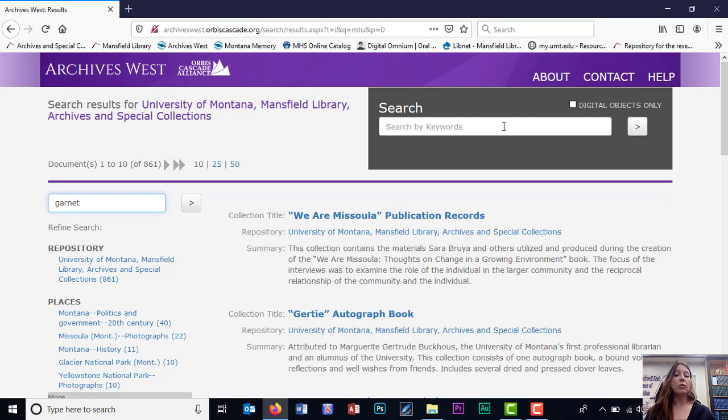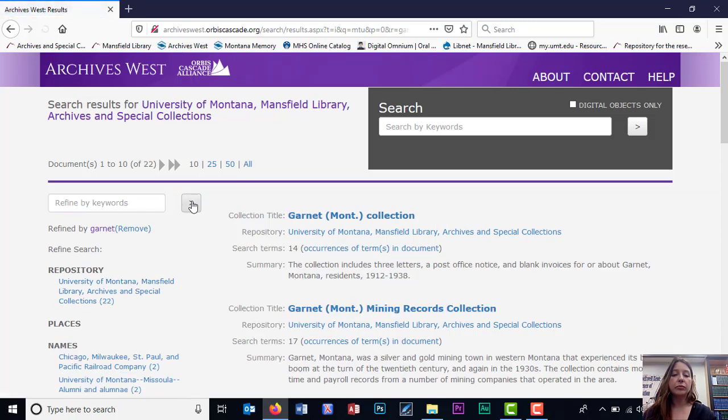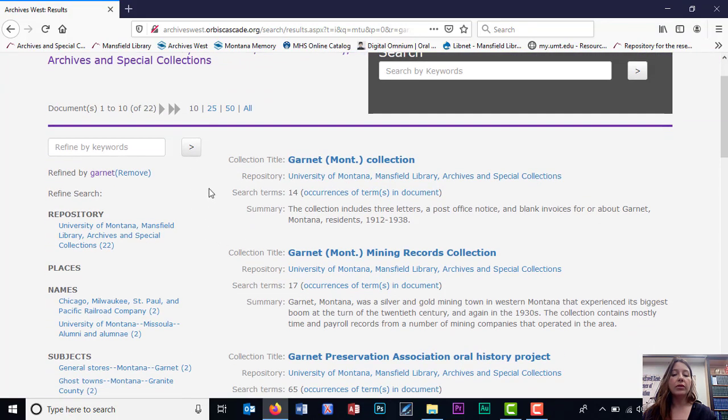then it's going to revert back to searching for finding aids in all of the repositories that have guides on ArchivesWest. So you want to make sure you're typing in your search terms here if you have refined your search by repository. And then click this little caret. And you'll see that we have a number of collections related to garnet.